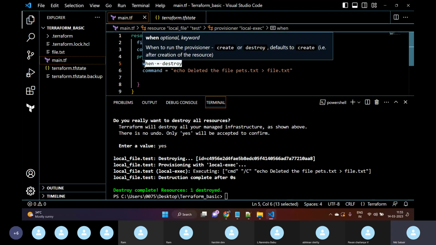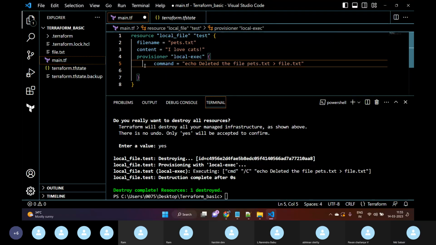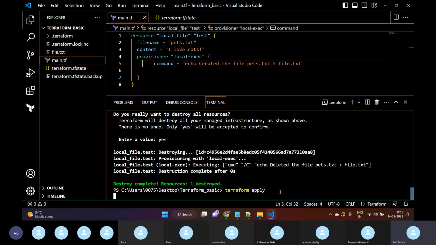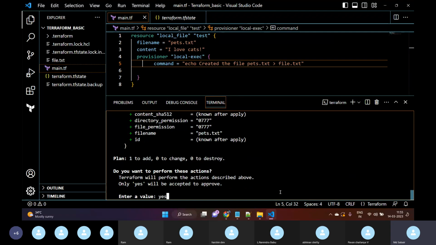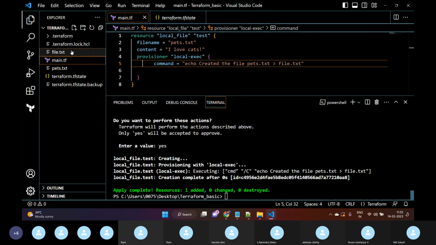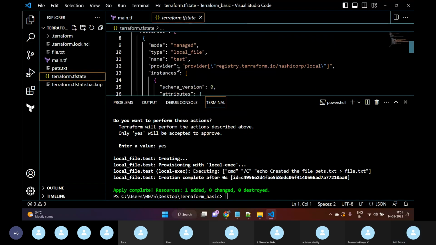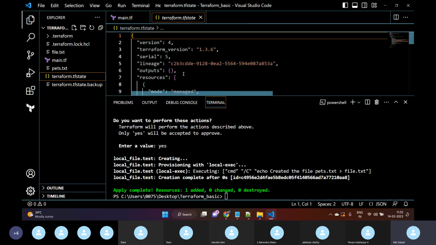If I'm removing this, what will happen? This will get executed at runtime. Created, okay, terraform applied. Okay, created the file page.txt. If I open the state file, this is our current state of the infrastructure.